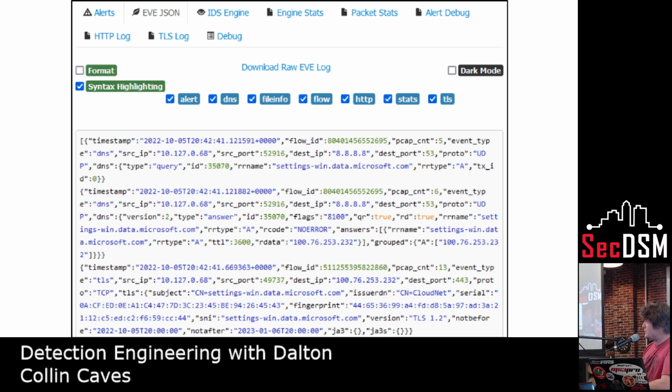I mean, there's tons of options in here. It's JSON, so you can parse it yourself if you're not interested in sending it through an Elastic or a Splunk.